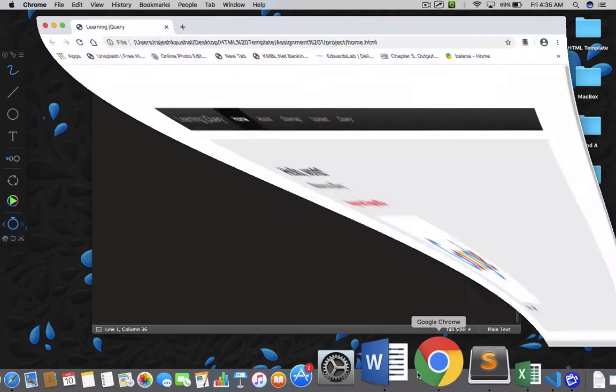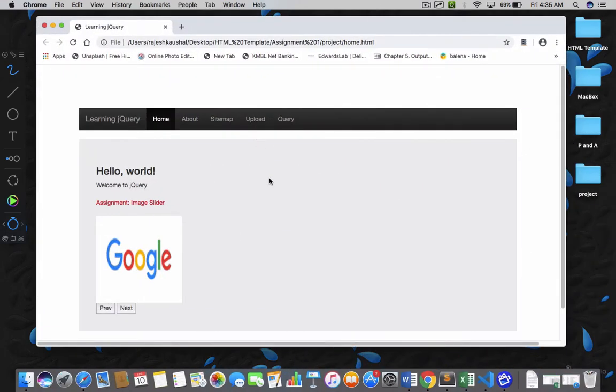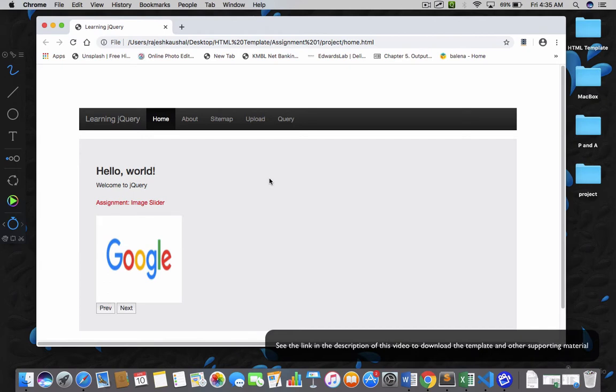An image slider is basically a collection of images, and you can move between those images by clicking on a next or a previous button. So let me execute my program. Let me refresh it. Now I have two buttons here. One is the previous and one is the next. So when I click on the next button, the image should change.